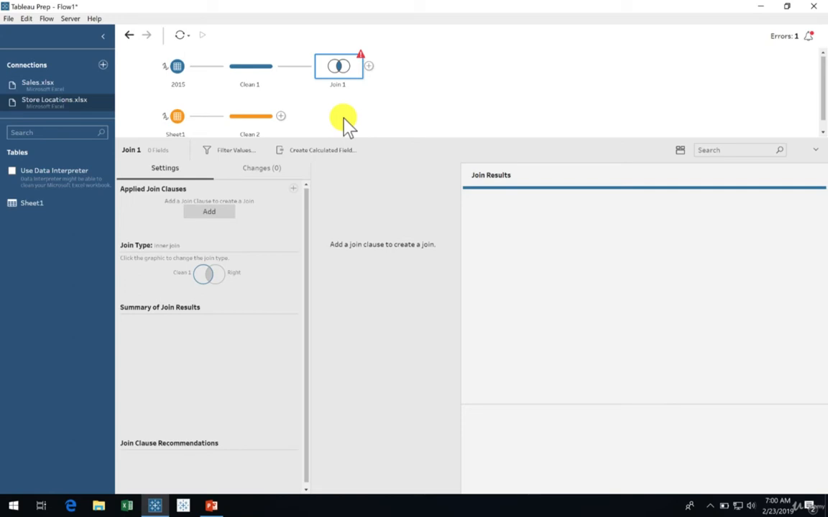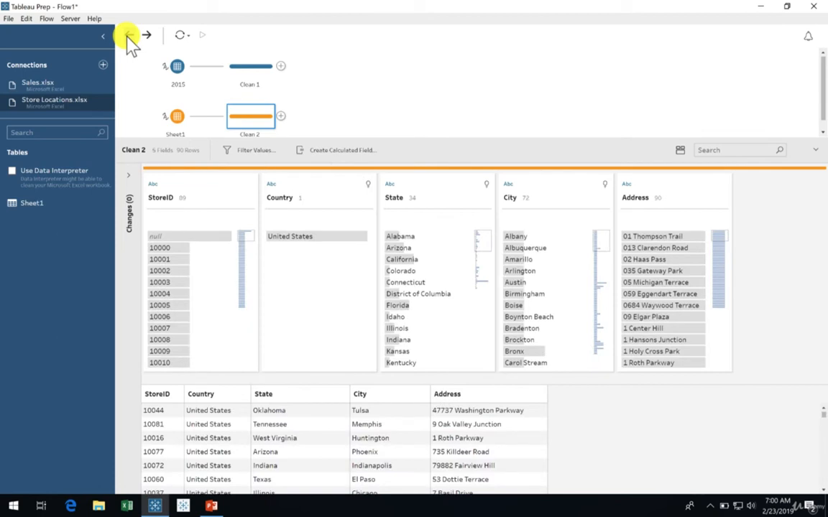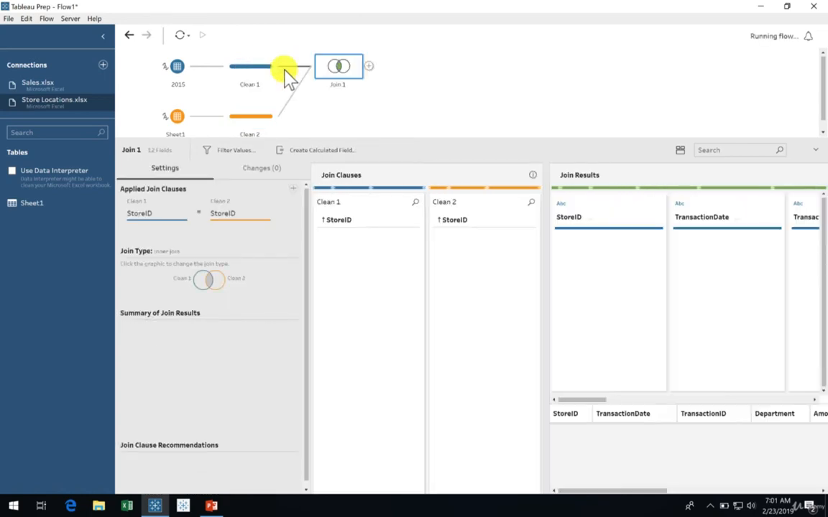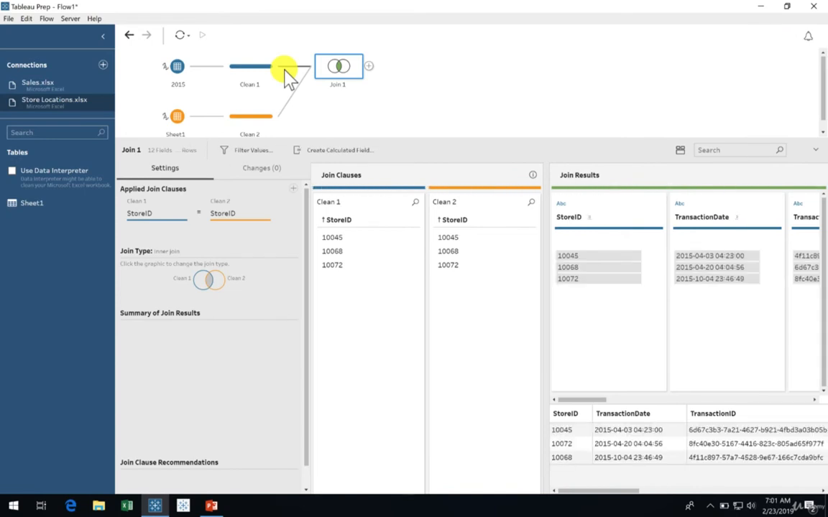Now we can fix this, but I want to show you an easier way of creating joins. Go ahead and undo the last step to remove the join from your flow. Now drag the amber clean step over the blue clean step and notice how we get two options here, union and join. To create the join, simply drop the tool on the join word and the join is automatically added. Now the join configuration pane will show up.